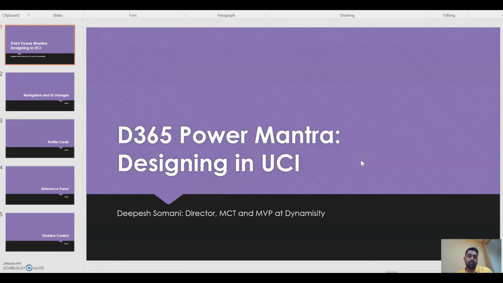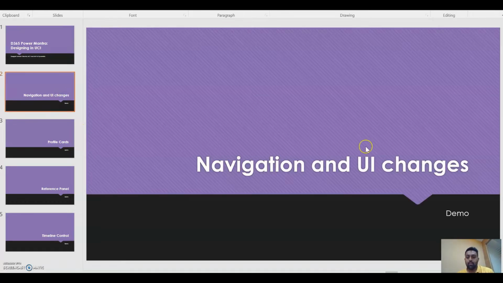Today is the second edition, and we are going to talk about UCI, or Unified Client Interface, and how to effectively design in the UCI. Let me quickly take you to a Dynamics 365 CE screen. Alright, so we'll start with the D365 Power Mantra for today, which is designing in UCI. We are going to start with a quick demo of the navigation and UI changes.